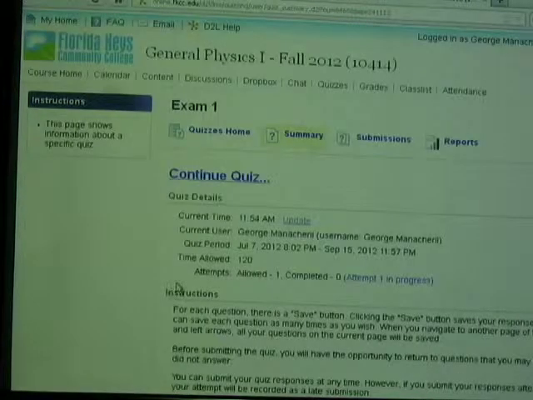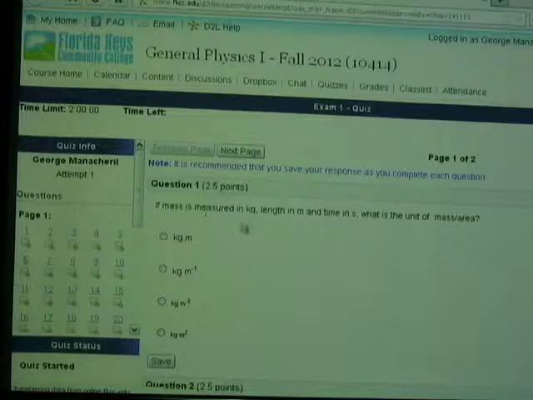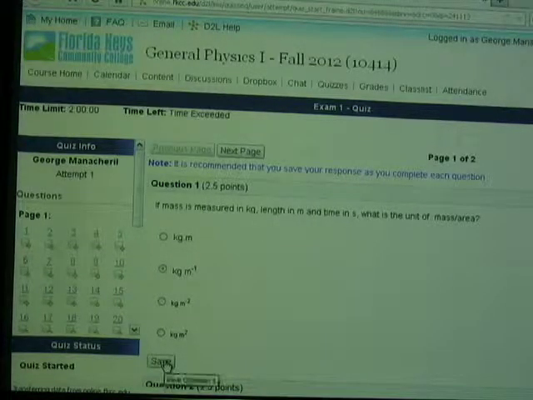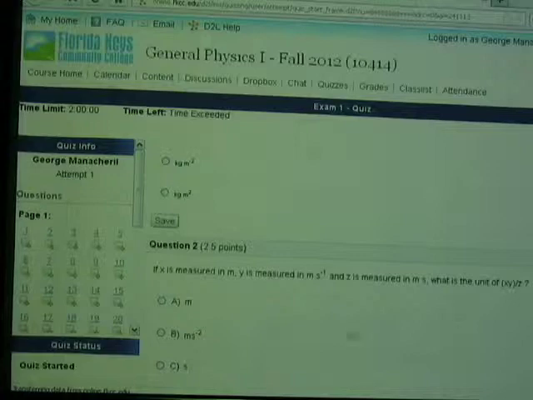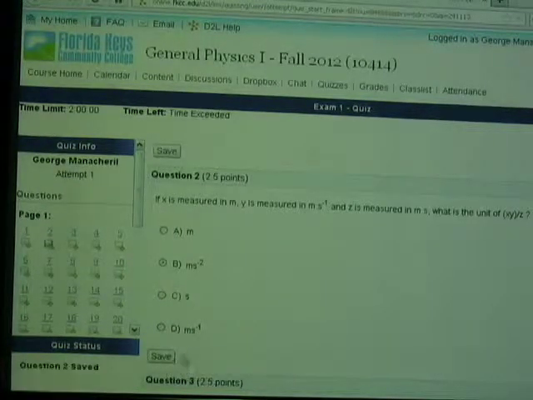Click on exam 1. Well, I have been playing with it, so it says continue quiz. In your case, it will be start quiz. So when you are ready, click on start, and what you need to do is select each answer and save. And you can see when you save an answer, it will actually appear on the left. So select your answer and click on save.